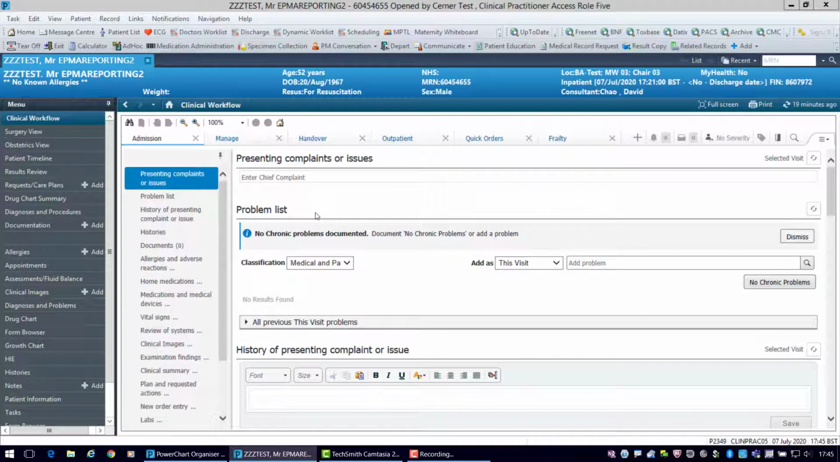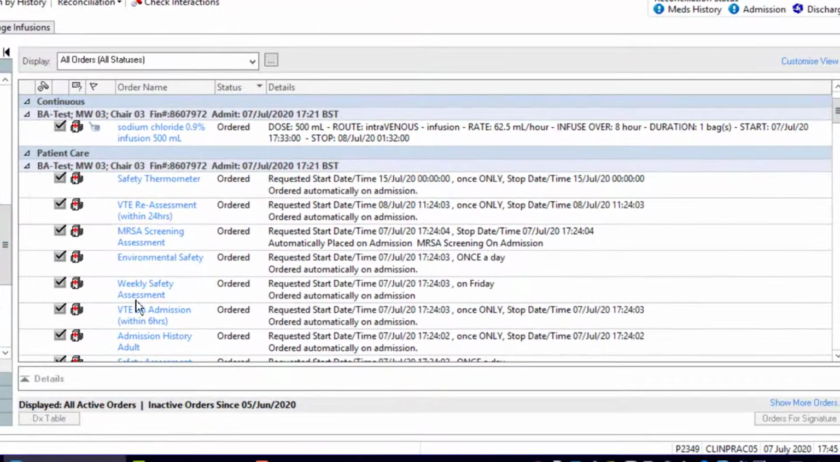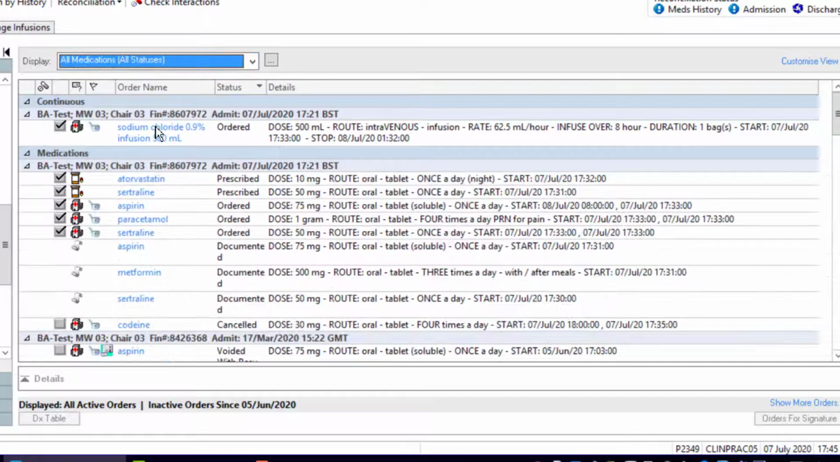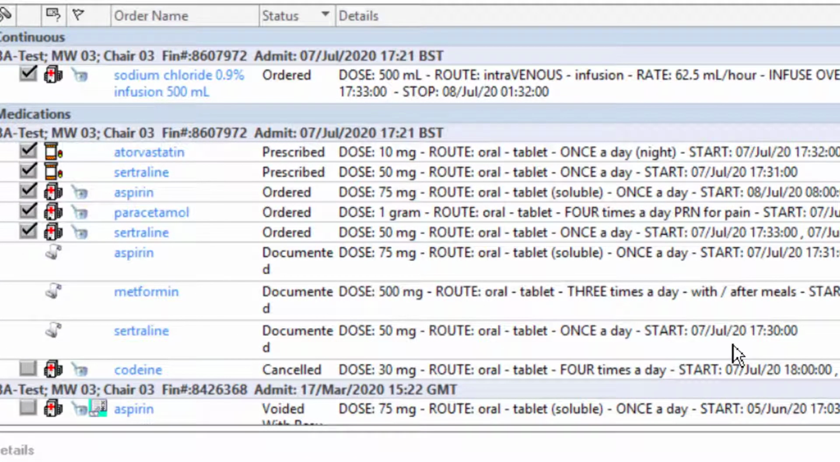Navigate to Request Care Plans on the menu sidebar. The main window displays a list of orders for the patient. The list includes prescriptions, lab requests, and referrals. The display drop-down box can be used to filter orders. For example, all medications or statuses will show medications only. Each medication order includes the medication name, status, and details.